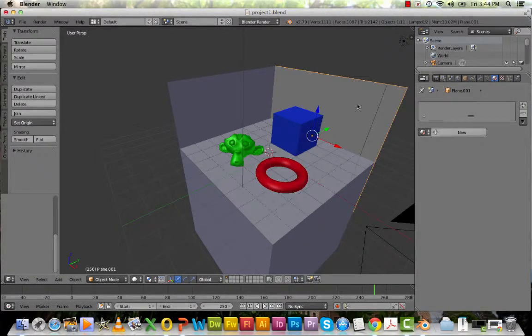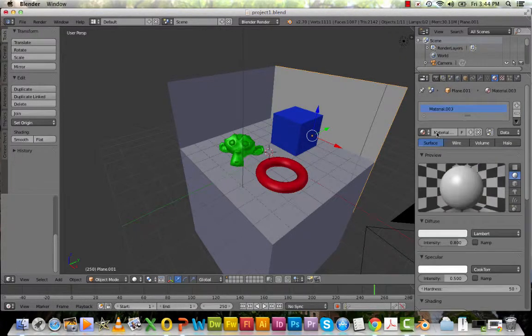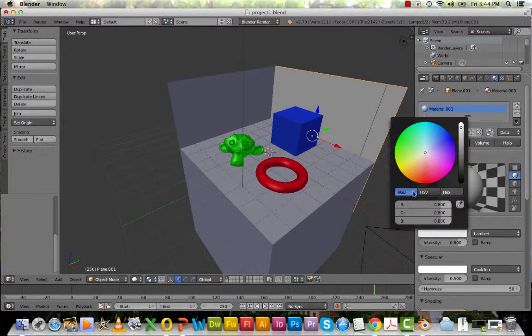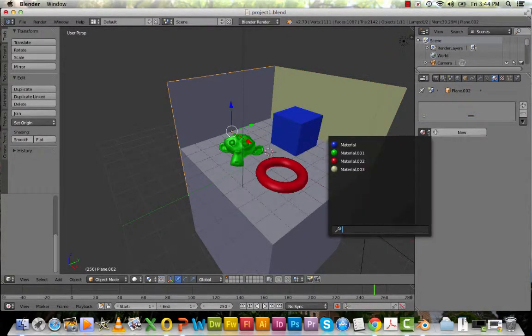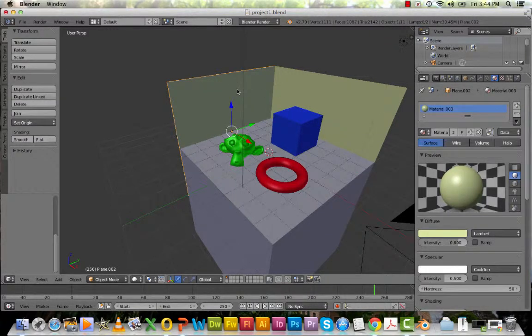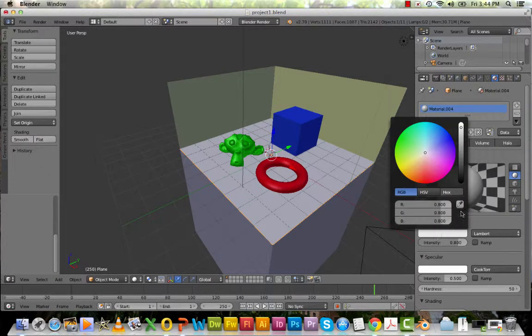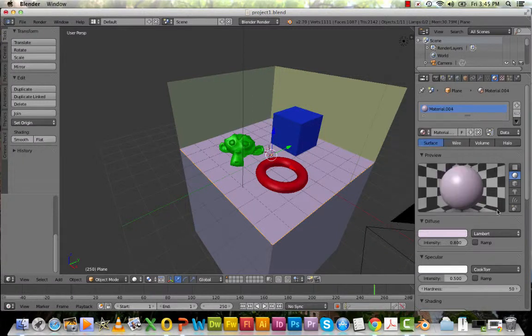I'm going to click on this wall over here, and add new. And I'm going to use the pastel sort of colors in here to make that a yellow, and go OK. And then this one here, I'm going to apply the same material to it. So it's the same material on that wall and that wall. The floor, I'm going to add a new material. Just going to make it a grey color, or a pinky grey color.